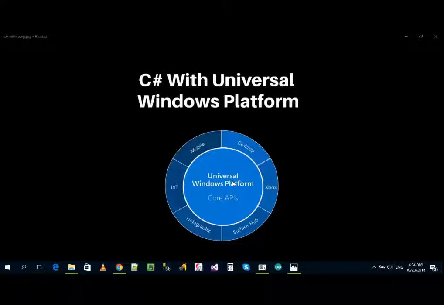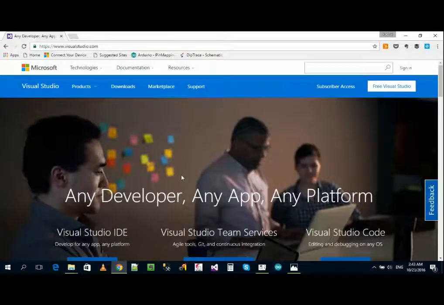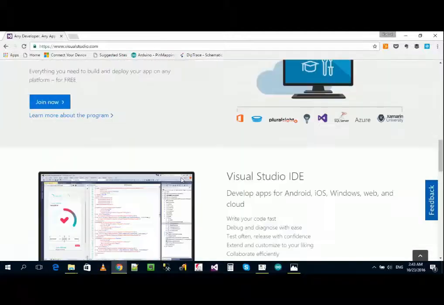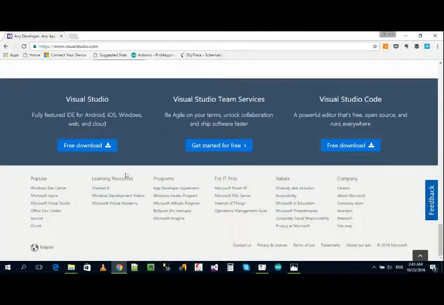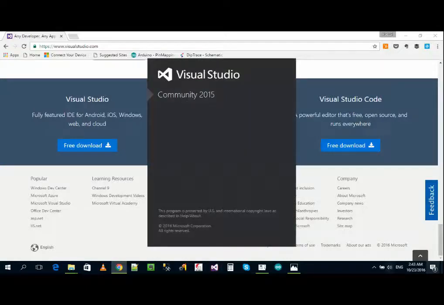Okay, so I think we can jump right in and start building our Hello Blinky. We're going to need Visual Studio for this, so if you don't have Visual Studio, you can go to www.visualstudio.com, and here you can download Visual Studio Community Edition for free, which is a fully featured version. Now I already have Visual Studio installed on my machine here, so you can go ahead and download it and run it. What I'll do is start Visual Studio from there.